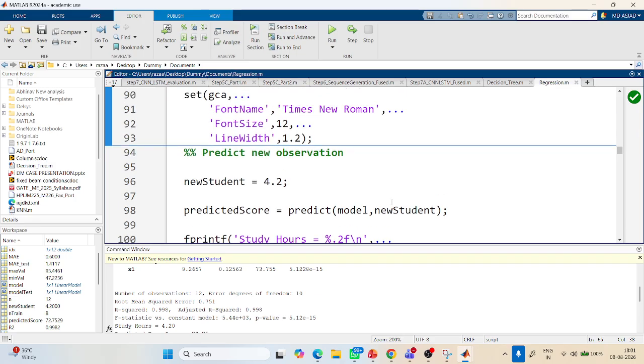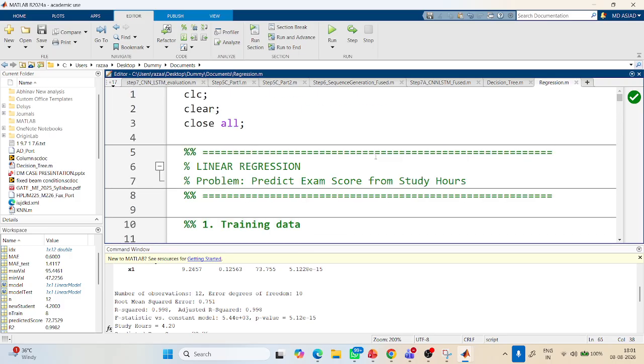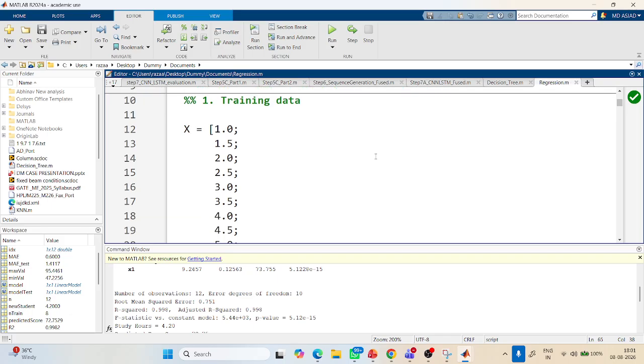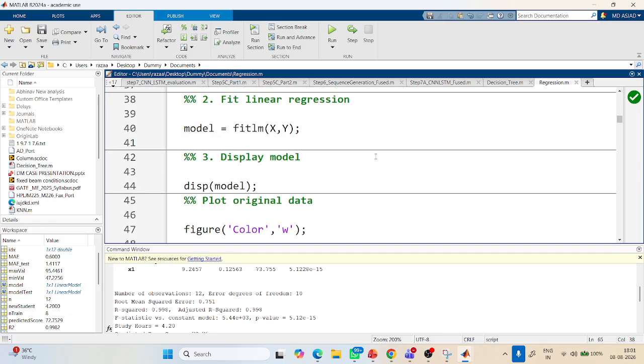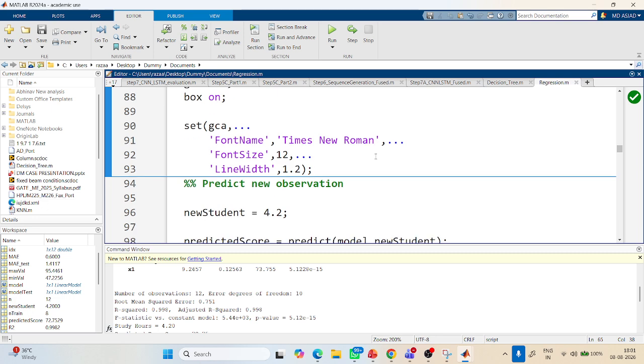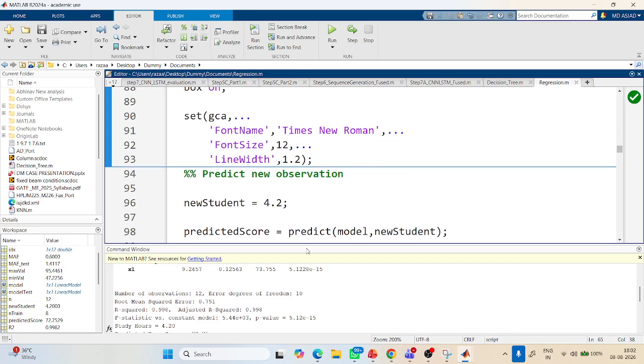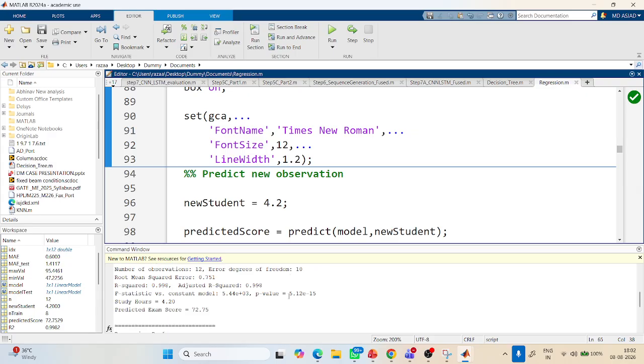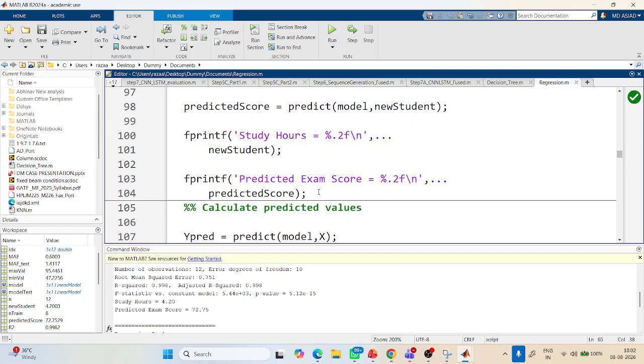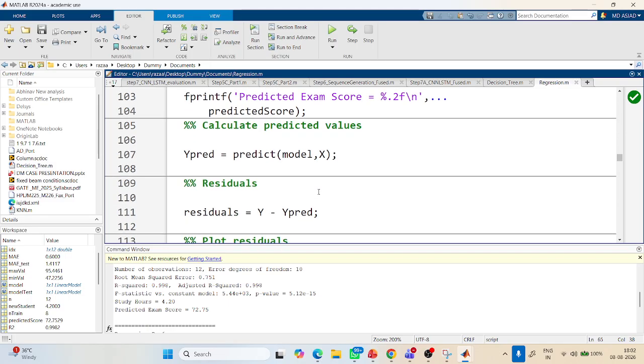Now the training we have done was for 1, 1.5, 2, 2.5, 3, 3.5, 4, 4.5 hours. Now I am going to predict for 4.2 hours, to see how many marks they are going to get for this study hour. So for 4.2 hours, we got 72.75 marks. Then we can calculate the predicted values.